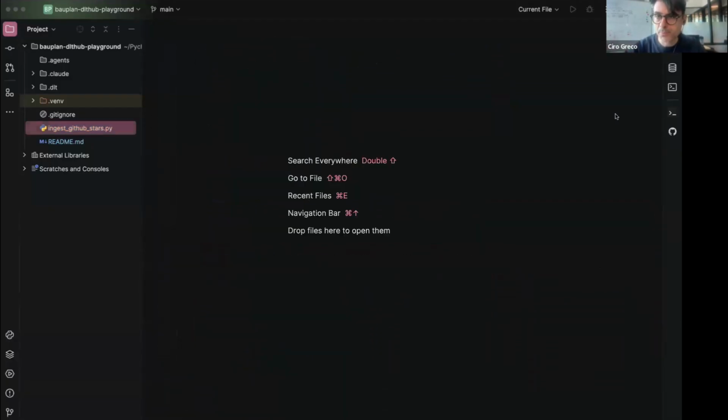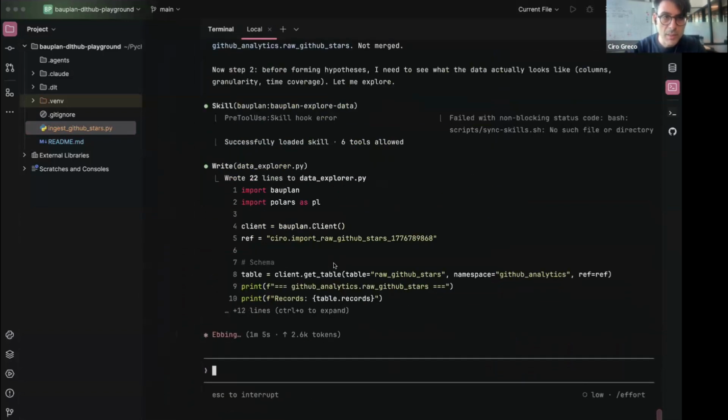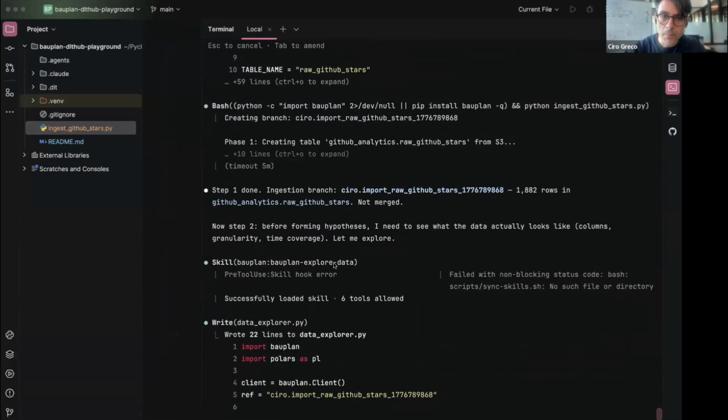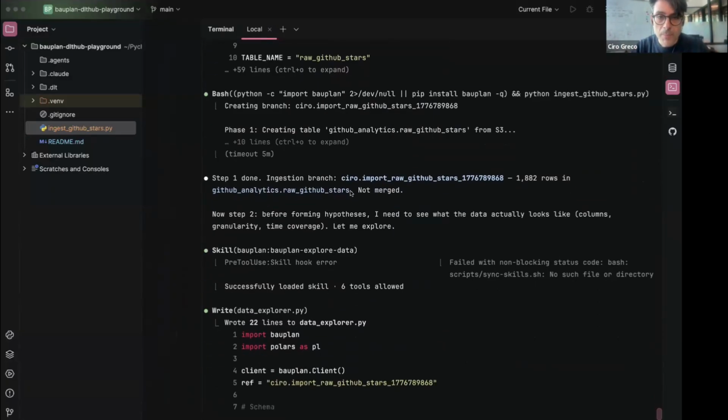Once this is done, what we will have is basically some new data somewhere that we can query and we can do work on, but it's not in main yet. We didn't replace anything. We didn't touch the production environment just yet. So we have this new branch here, and we imported the rows of this new data set under this table that now has, in the GitHub Analytics namespace, the name of the table is raw GitHub stars.